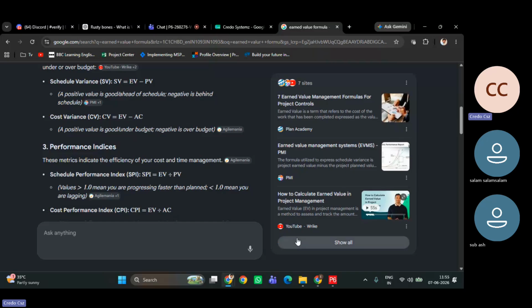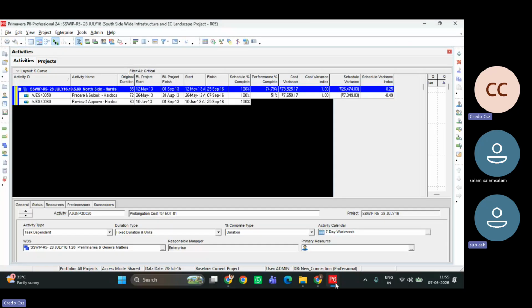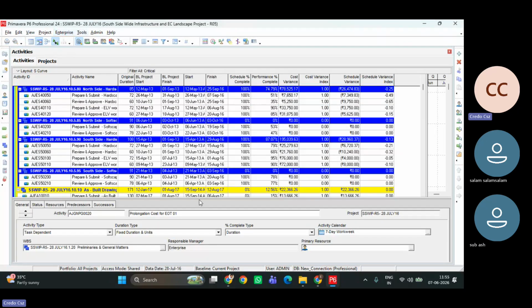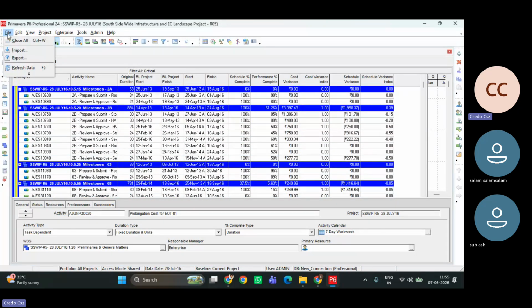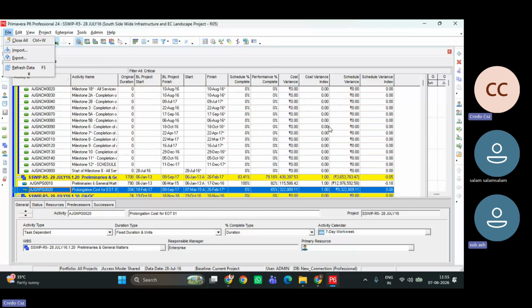Your version is 25 only, right? Yes, the latest one. Okay then, no problem. So the earned value concept is understood? Yes. This is basic actually.